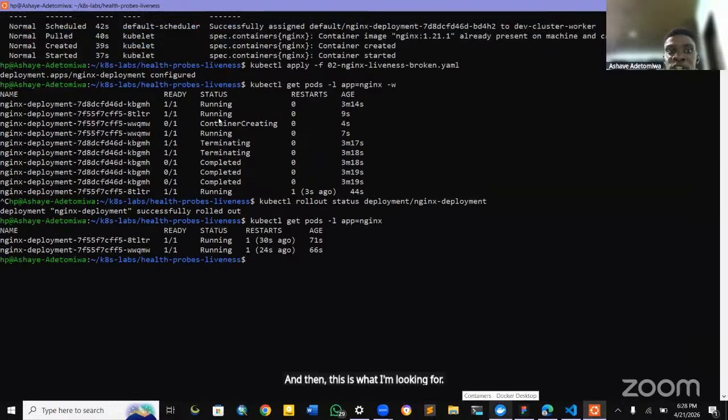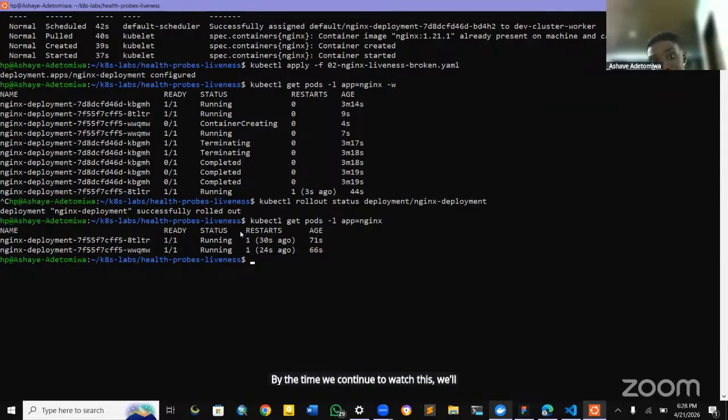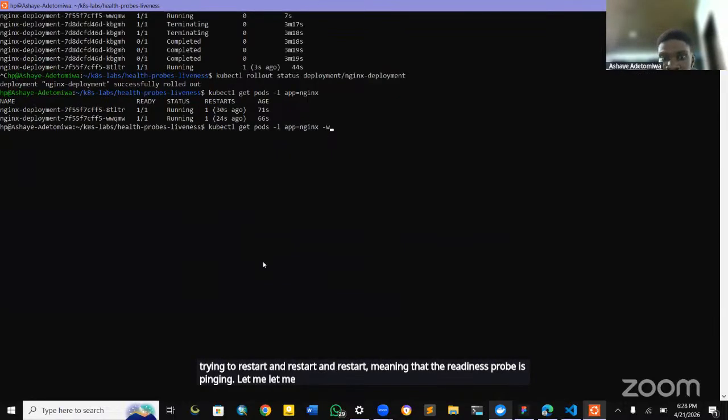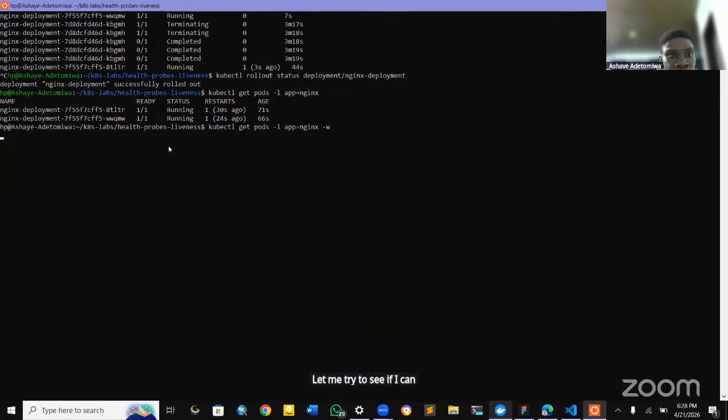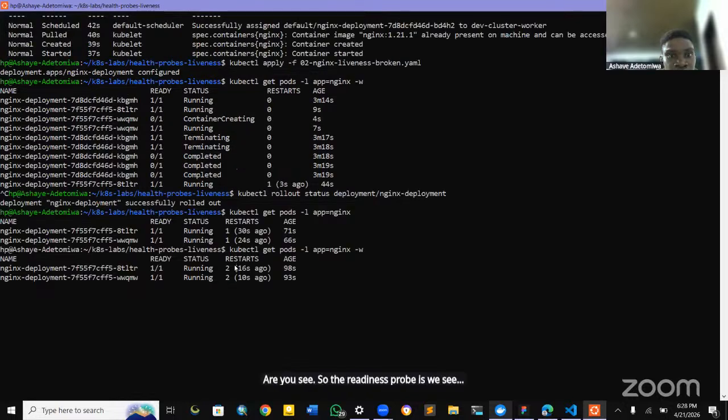So now, even though the deployment was successful, right? Now we are seeing that we are having 1 container restart. By the time we continue to watch this, we'll see that the container keeps trying to restart and restart and restart, meaning that the readiness probe is pinging. Can you see? The readiness probe, can you see here that we have 2 restarts now?